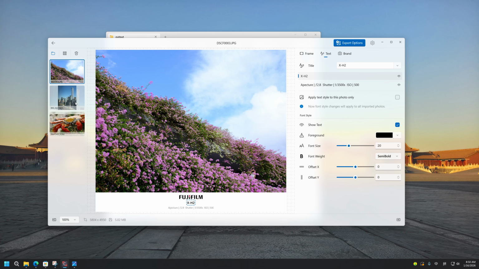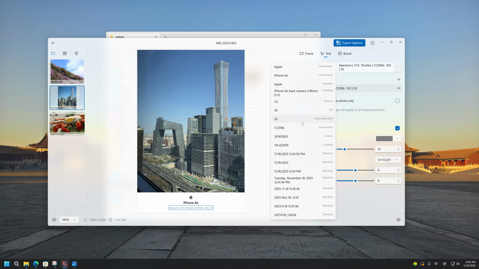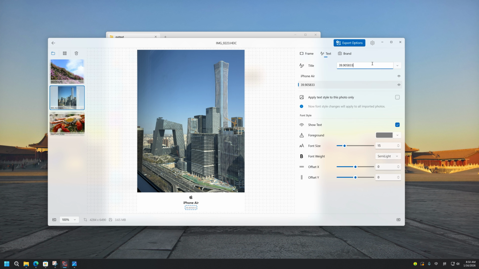Okay, and this is a picture shot on my iPhone. It will record the location. Let's select this one and choose. Okay, found it. Okay, currently it's just the default value. In the future, I will update. Okay, thank you.